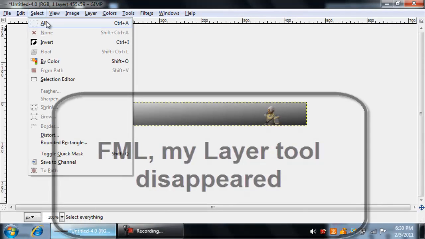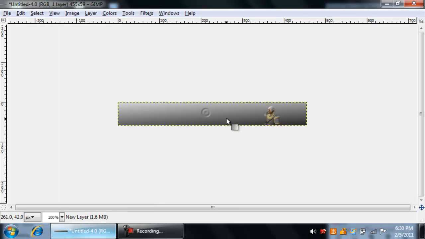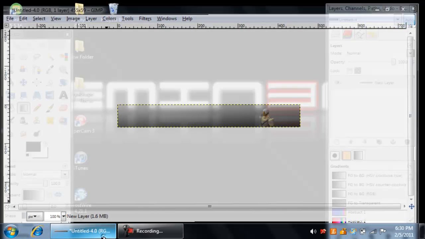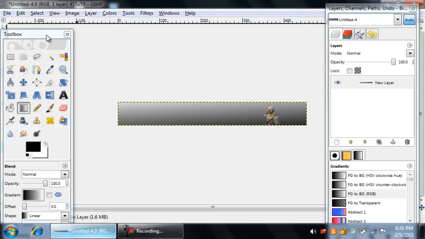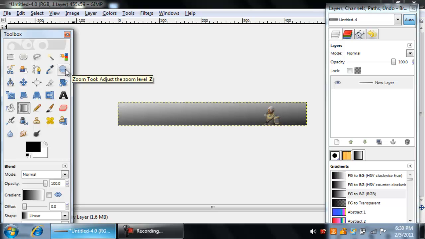Okay, now after you've selected none, whoops, sorry about that. You can zoom in if you want and do some little touches and stuff, but I'm not going to bother with that right now.